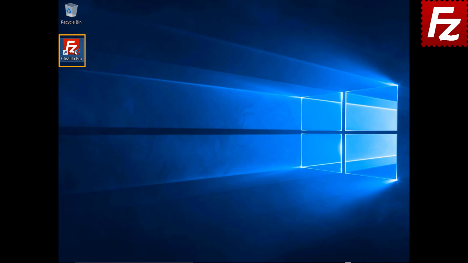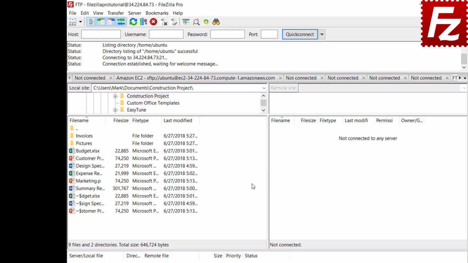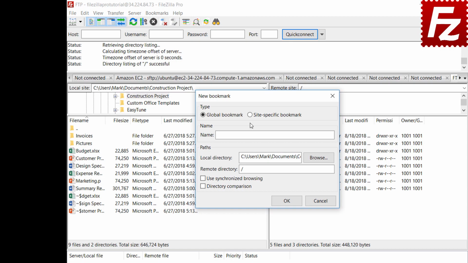Launch FileZilla or FileZilla Pro. To create a new bookmark, choose Add Bookmark Entry from Bookmarks menu. Global bookmarks can be applied to any connection. Global bookmarks are recommended to connect to remote servers with the same directory structure, or just to access specific local directories. Site-specific bookmarks can be applied only to the connection they were created for.